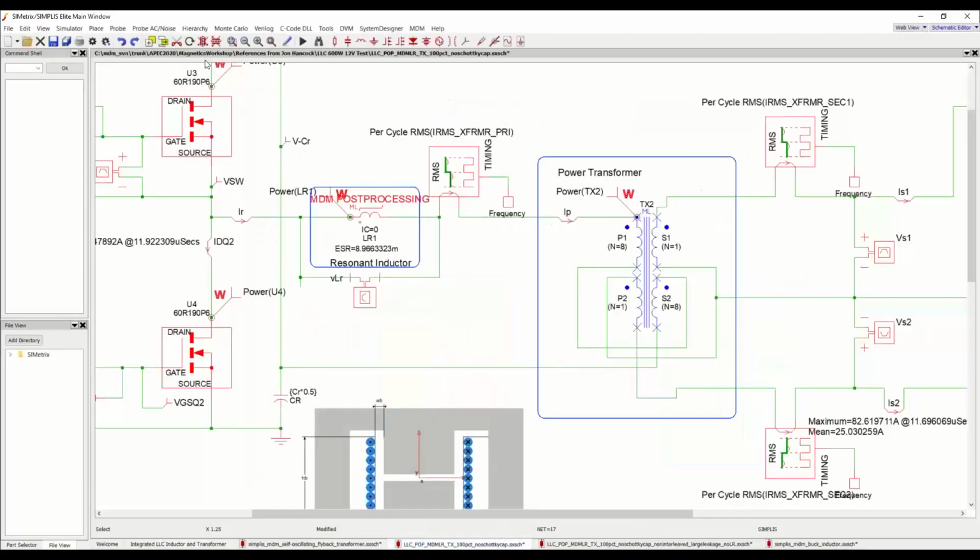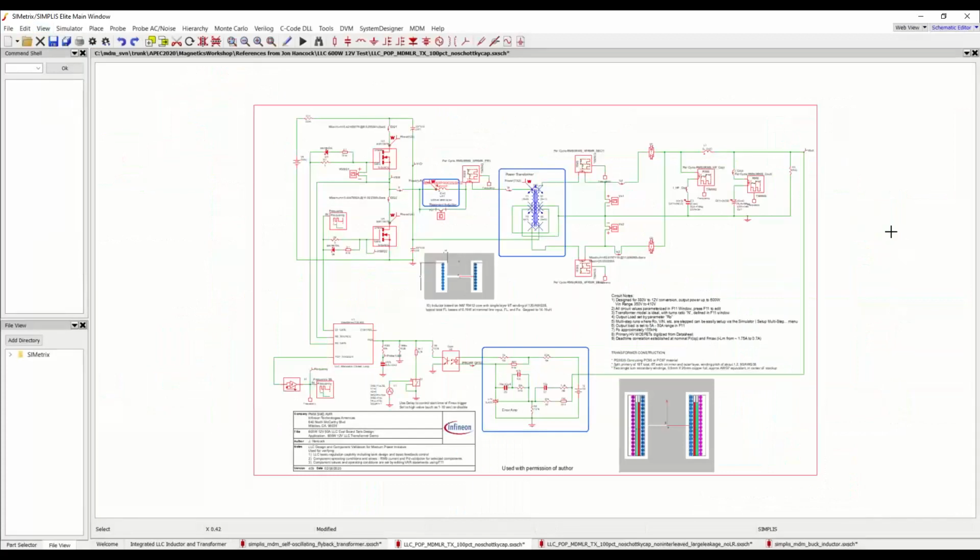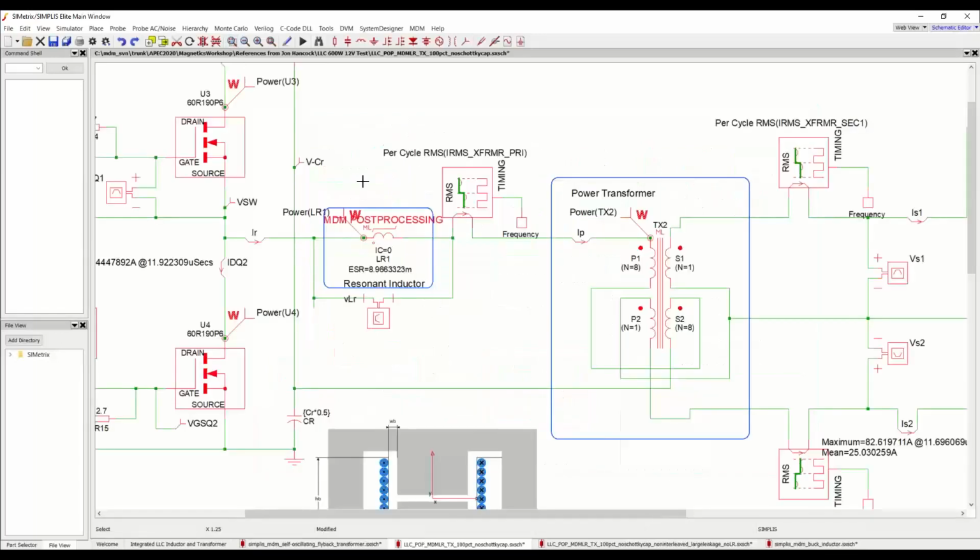So let's take a look at the circuit here. This is one of our LLC examples. It is a detailed model of an Infineon demo board that we covered in a webinar last year. If you zoom in here to the magnetics, you will see that we have a discrete resonant inductor, about 14 microhenry, and a transformer which has a magnetizing inductance of about 180 microhenry.